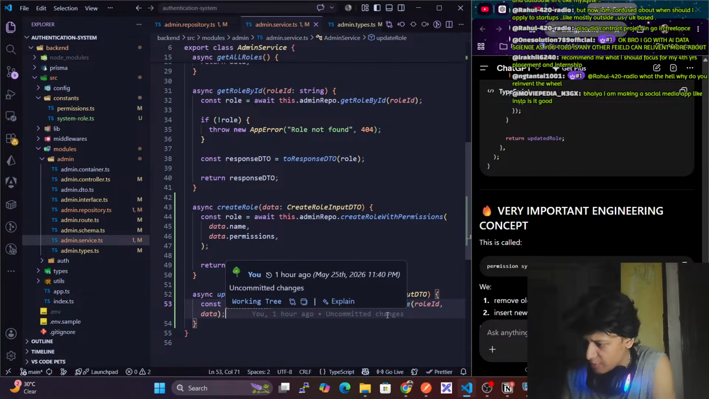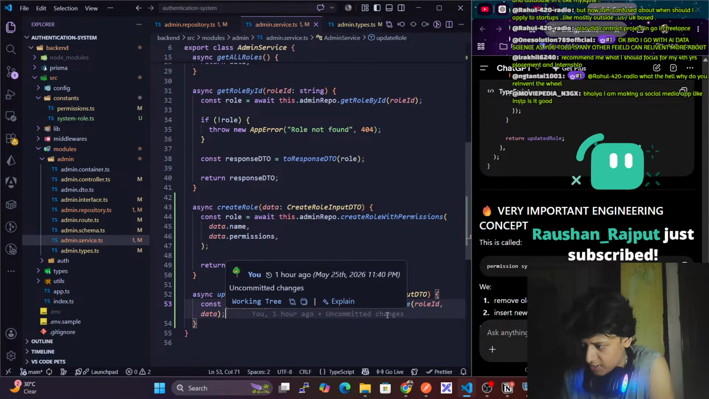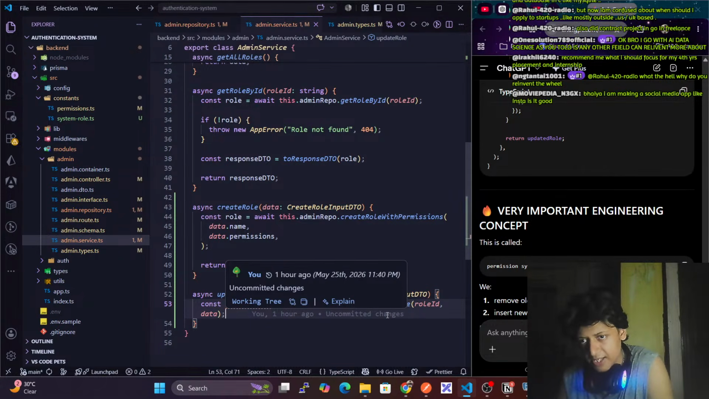But now I'm confused about when should I apply to startups, mostly outside US, UK based. Yeah, build in public first. Make sure whatever projects you are building, people can use it. And build in public, post about what you are building and why you are building it every single day. And build a strong resume and start applying to startups.